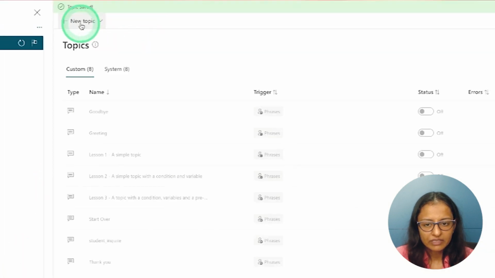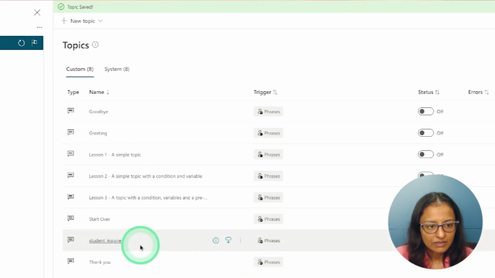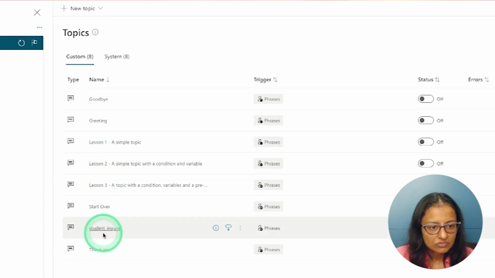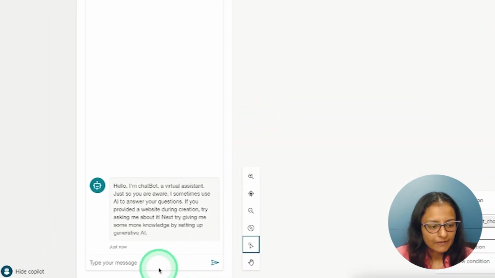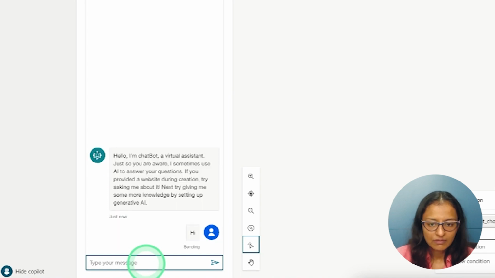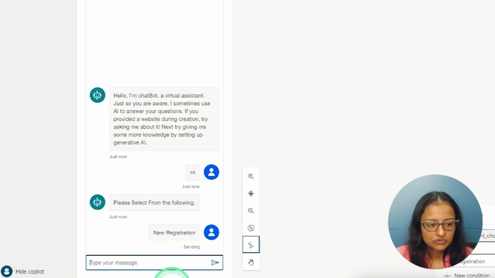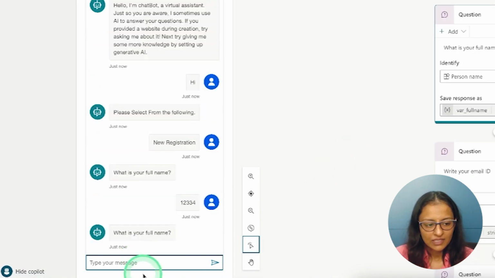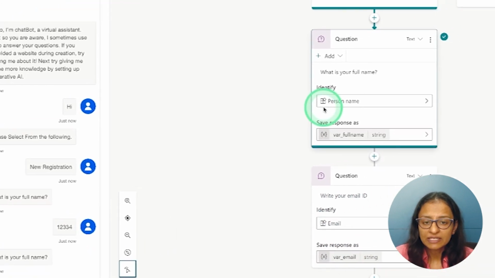Here every time the conversation start is there. Let me check whether it's switched on or off. But conversation start is not there. So student inquiry is there. So hi. Then new registration, and it is asking my name, and if I enter 1 2 3, again it is asking my name. Why? Because the chatbot knows that 1 2 3 4 is not a name of a person. A name should be alphabetical. So how does this validation happen?